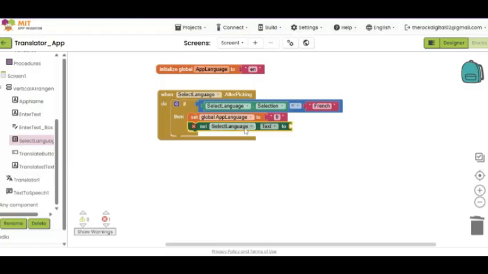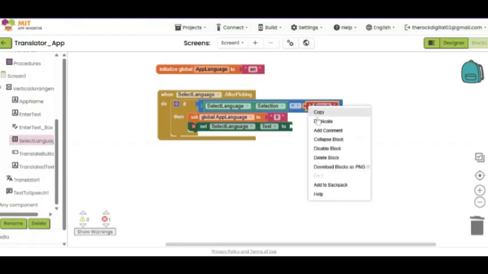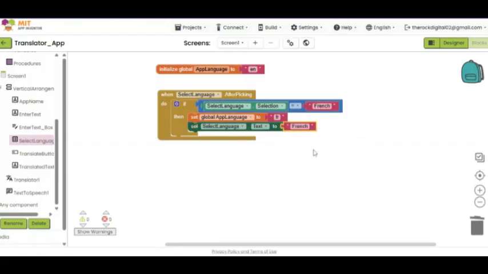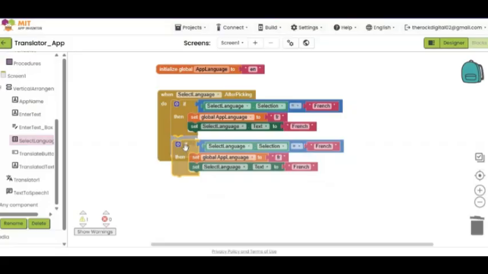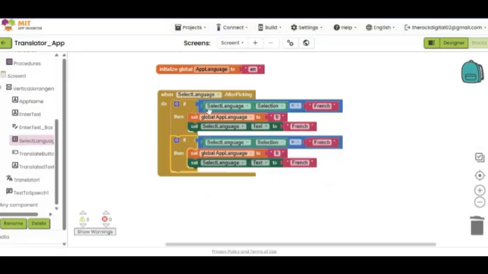Then you now set select language.text, that is the text of it, to what? To French. Good. So with that, the French part of our application is done. So the same thing for all the other applications. I'm going to duplicate, drop it here. Take note of where I'm dropping it. Inside the when select language after clicking, but right after this one.